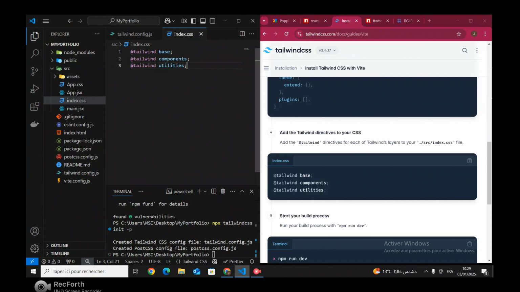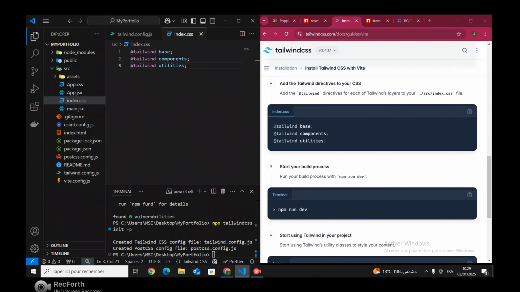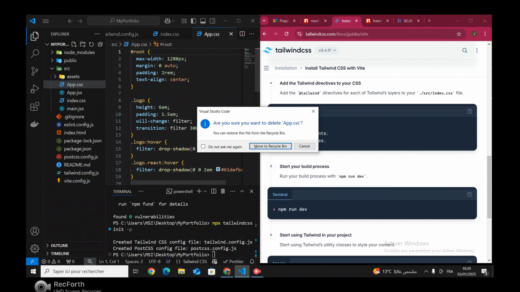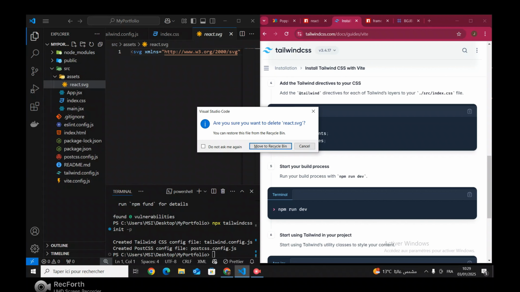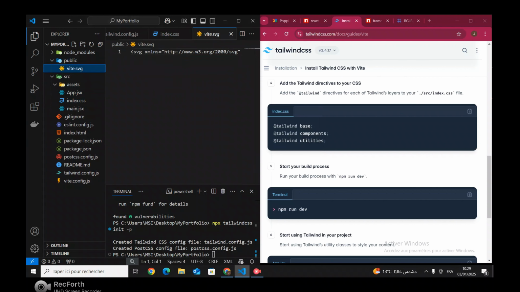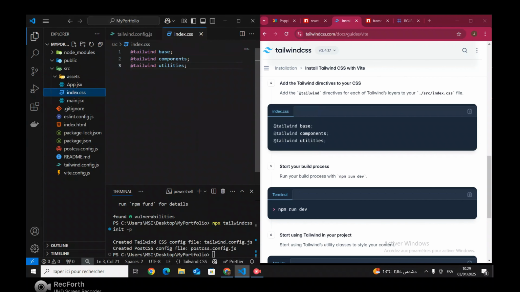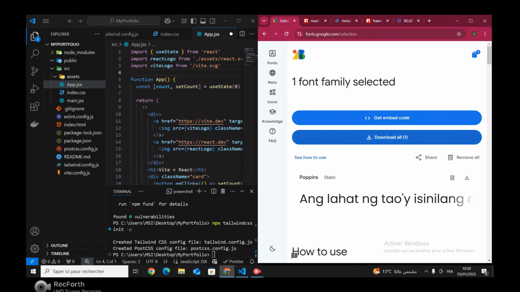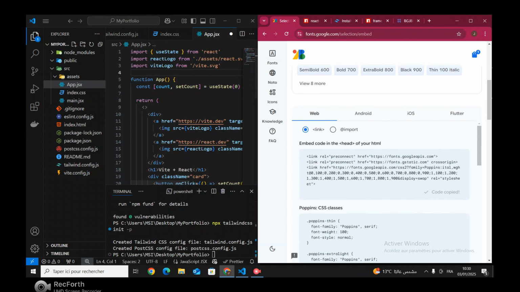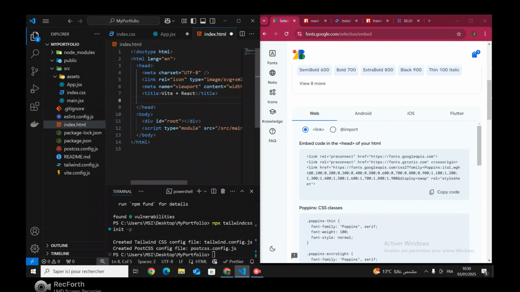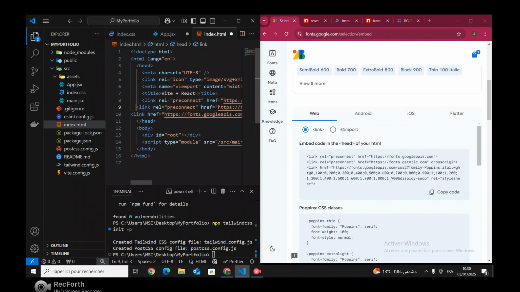Once we're done setting up Tailwind, it's time to clean up and add a personal touch. First, let's delete the app.css file, clear out everything in the assets folder, and remove all the contents of the public folder. Next, we'll integrate the Poppins font from Google Fonts. Head over to fonts.google.com, search for Poppins, and select it. Then, click on Get Font, grab the embedded code, and paste it into the head section of our HTML file. While we're in the HTML file, let's also update the title to John Doe, or any name you prefer.